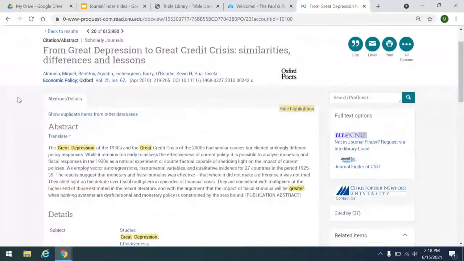And it's showing up in this database because the database has access to the journal. Economic Policy is the name of the journal. But for whatever reason, we don't have the full text. Most likely, it's because the date when the article was published is not available here in the database. Even though they have the journal, they don't have the entire run of the journal, and this date is missing in this database.